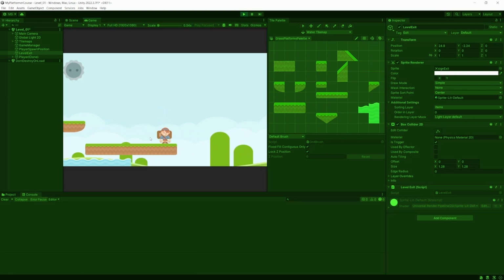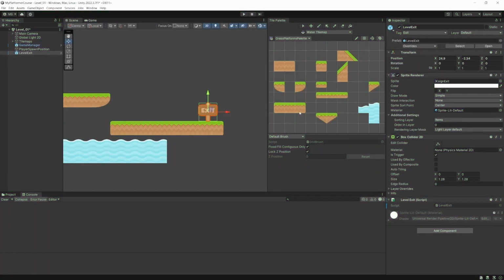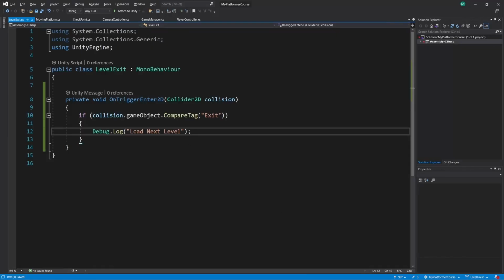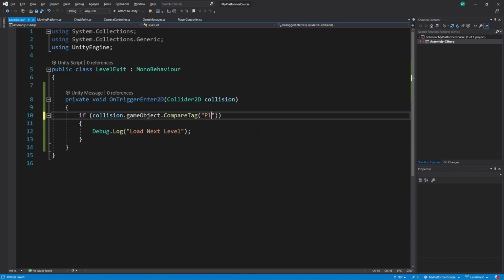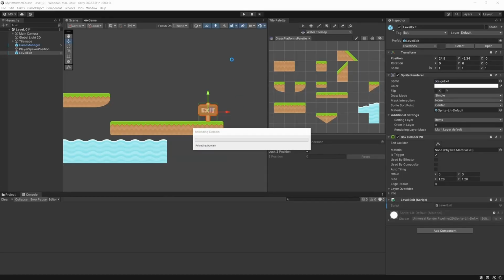Let's go hit this. And it does not work. And this is very obvious. I made this mistake. I put the tag of exit. We're already the exit. We need to check for the player. So let's try that one more time.